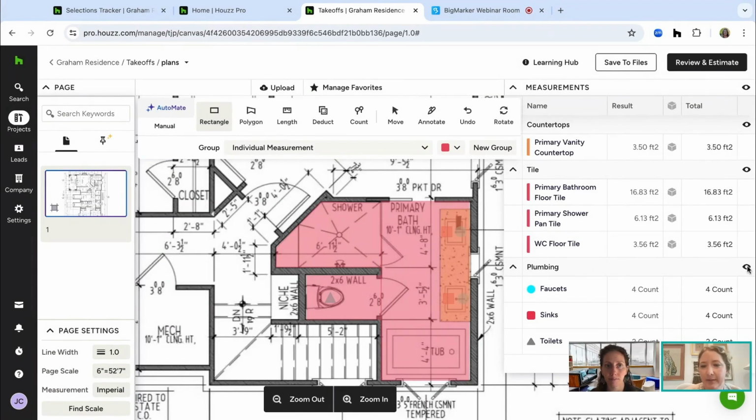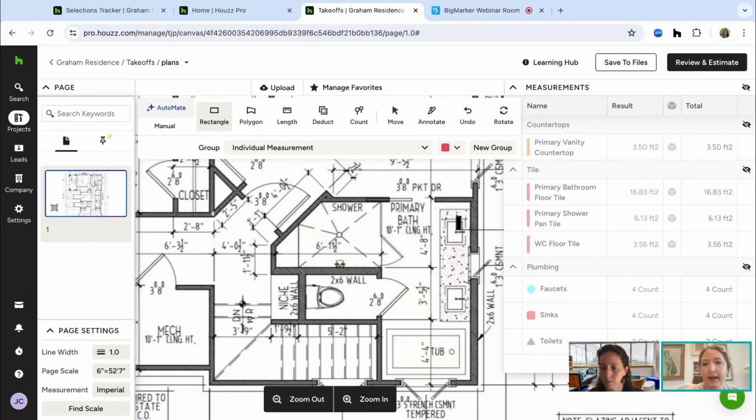So what we introduced here is the ability to hide layers. So let's say we only want to look at the tile. Over here on the right-hand side, I'm just going to hit that eye icon and hide my countertop layer. And now I'm going to hide that plumbing layer, and you'll see those icons disappeared. So you can kind of choose what you want to see and when you want to see it. And then additionally, at the very top, you can click the overall measurements header. Click that to hide all of your measurements. If you need to get back to the basics, look at just the blank floor plan, you can do that as well. So this is really great.